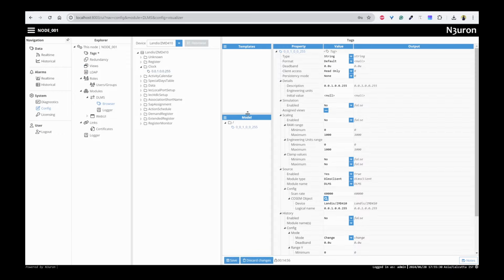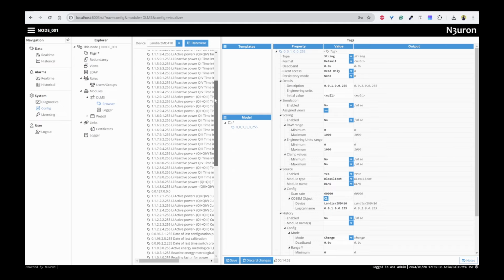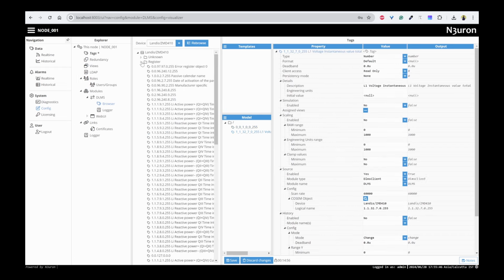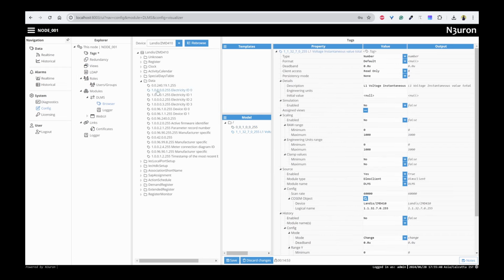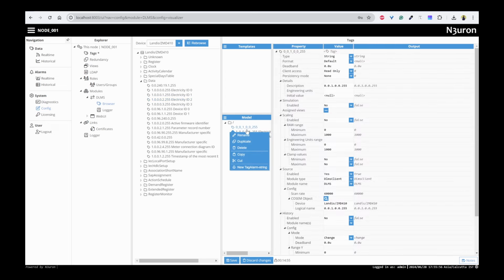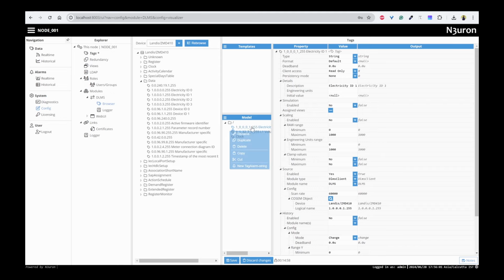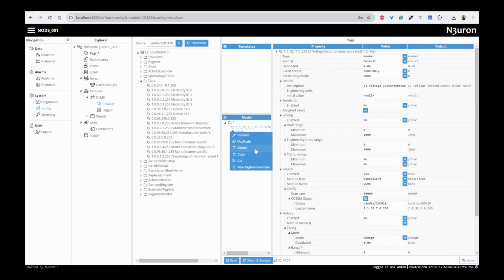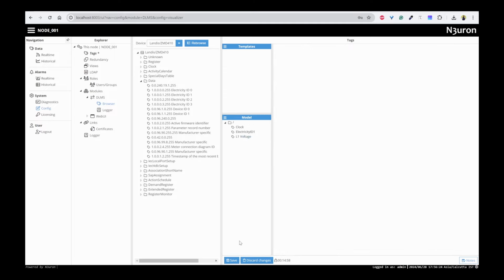and I'll rename this later on. Next what I can do is go to register. I'll use L1 voltage. I'll go to the data and take the electricity ID 1. Now to make it easy, I'll try to rename them. So I can click on this and click on rename. Now we have renamed them and you can click on save.